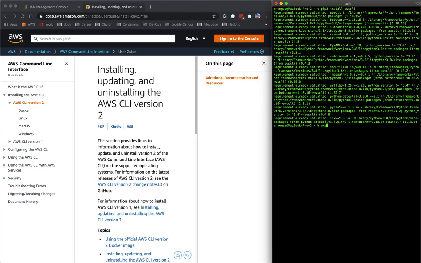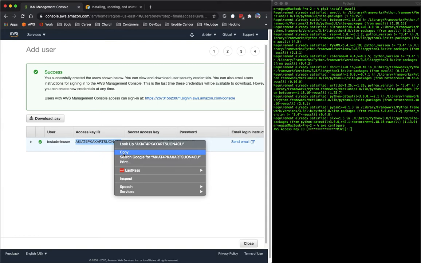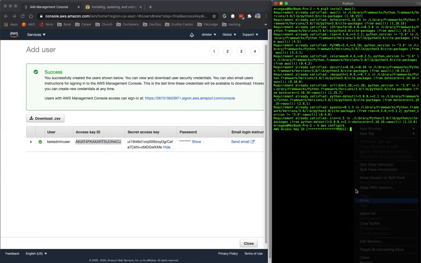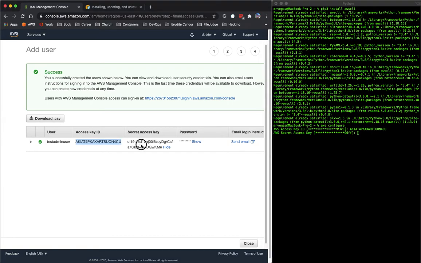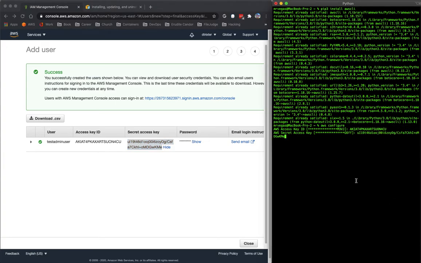Let's go ahead and configure AWS. So we type in the command aws configure. In here, it's going to ask us for the credentials that we were just given. So let's go ahead and put in the access key ID. And let's go ahead and add in the secret access key as well. And we're going to type in the region name and the default output format. So let's use JSON. Perfect.